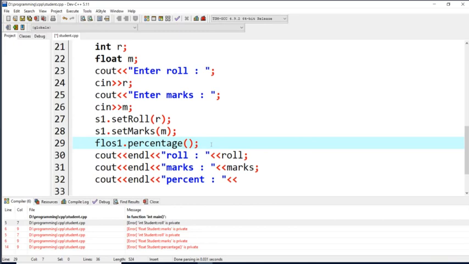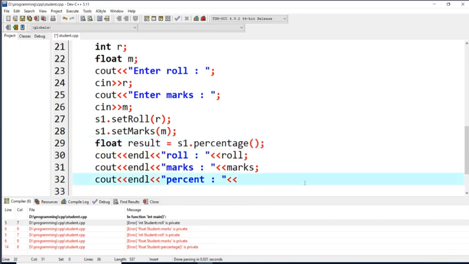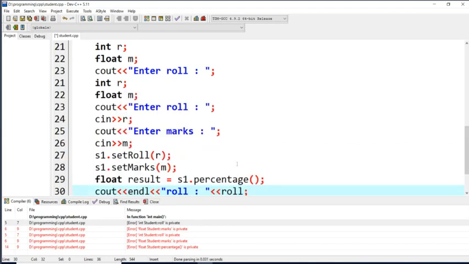Okay. Now this we can't do. We can't do show roll and show marks. Why? Because this roll and marks, these are all private things. So in order to show these things, roll and marks, we need two more functions which are called getter functions. Now I'll show you how to write getter functions.